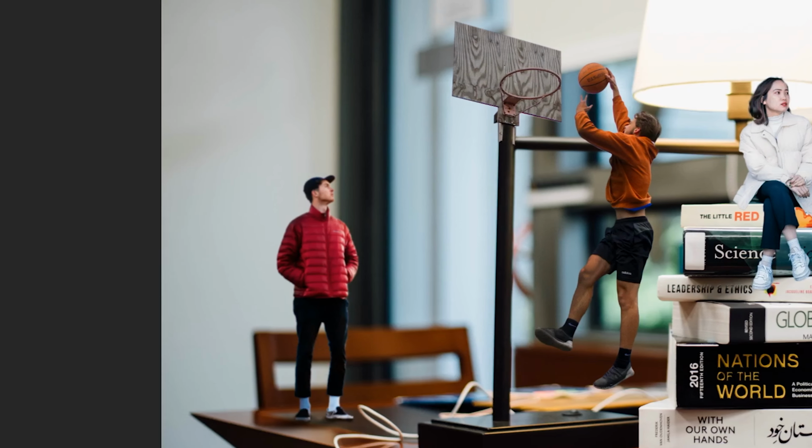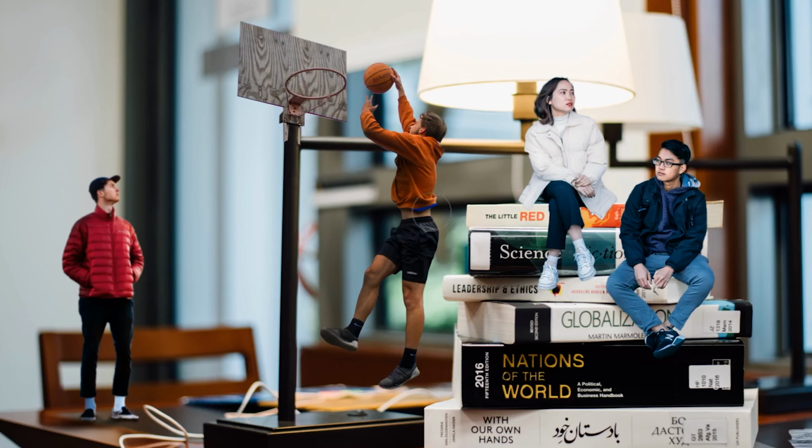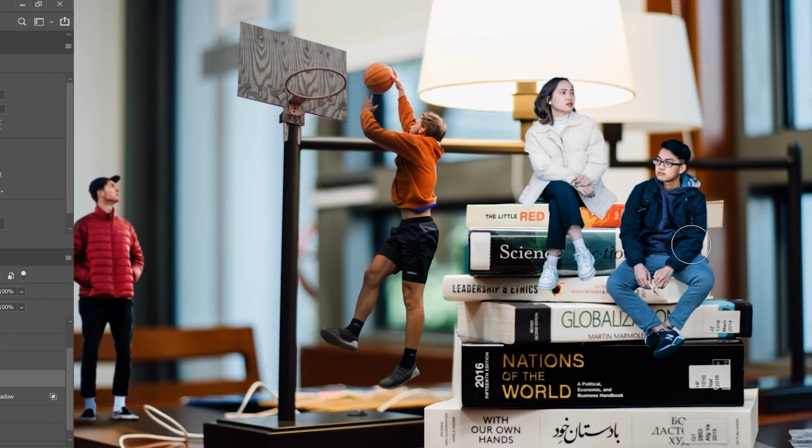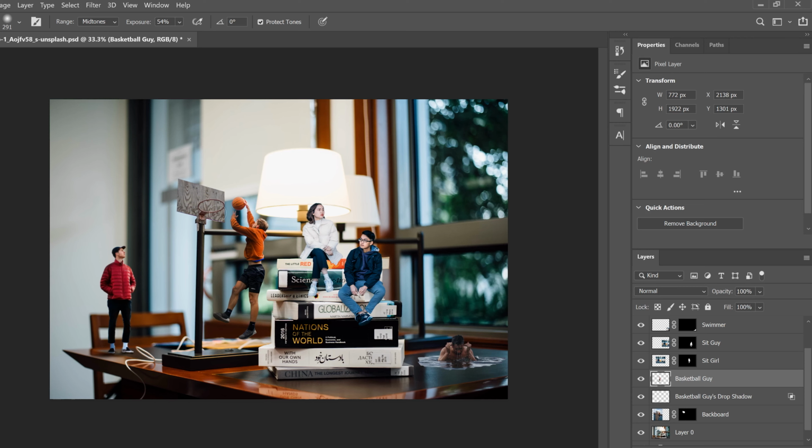I'll leave the ball like that, and then I'll switch over to the dodge tool and brighten up some of this side. So just a little bit here, a little bit more on his shirt, quite a bit on his hair because it's really close to the light, and then a little bit on his hand and the ball up there. Okay, so kind of brighten that side up right there. And then I'll do the exact same thing for the backboard here.